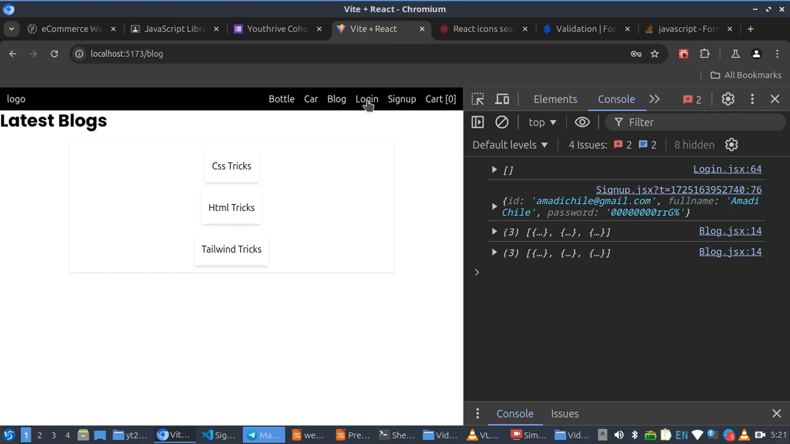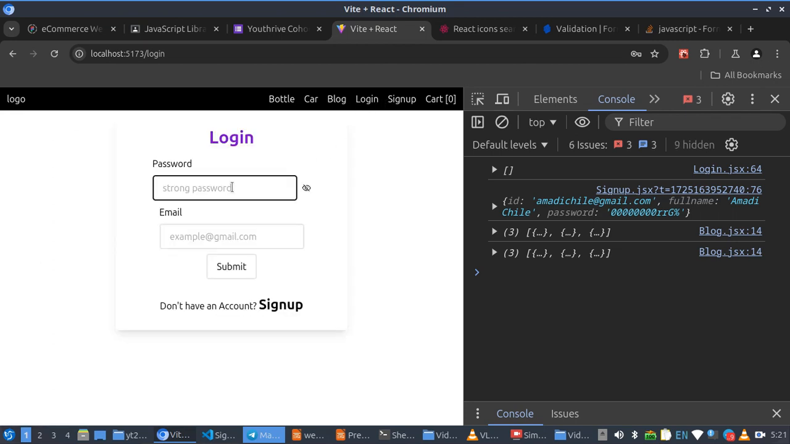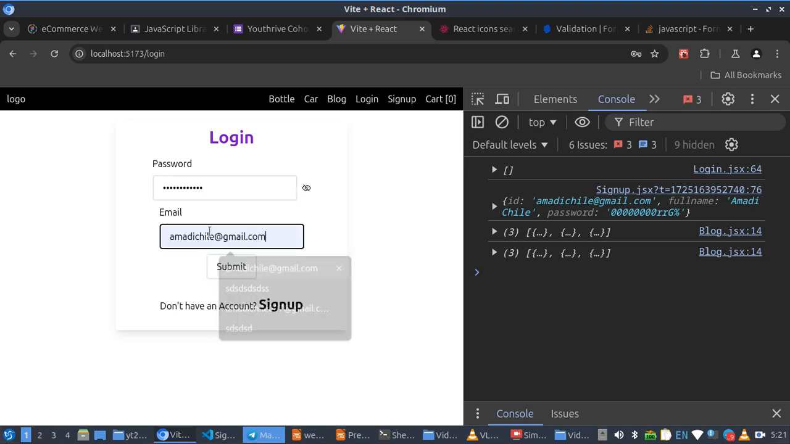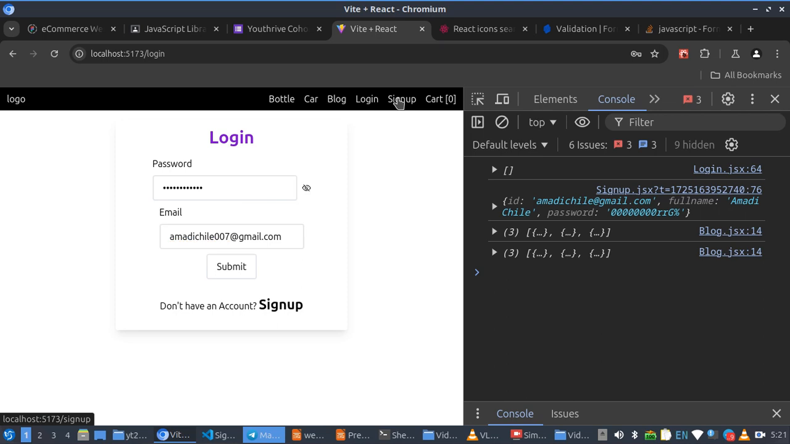So let's log in with another user. The password still remains the same, the email this, but I'm going to add something now. Because of this, I don't think it will be able to log in with the same ID, because you are specifying the ID, so that will not work. So 007, then I'm going to, this is my login. So let's sign up again.